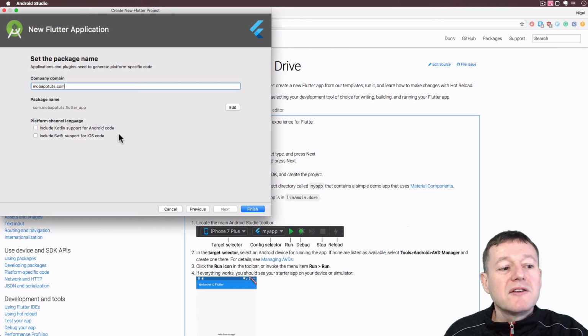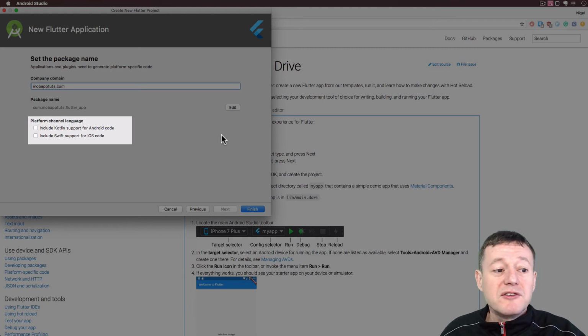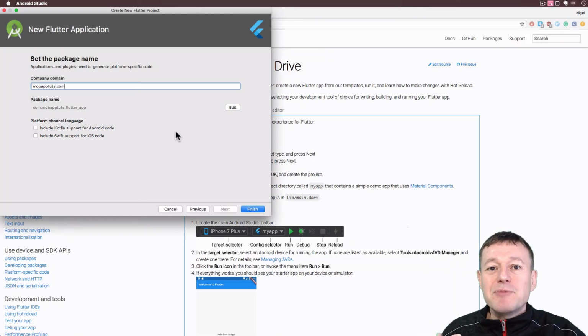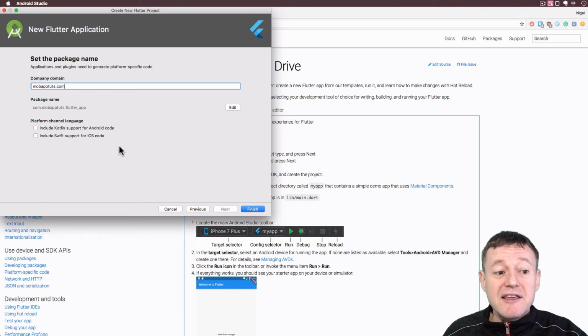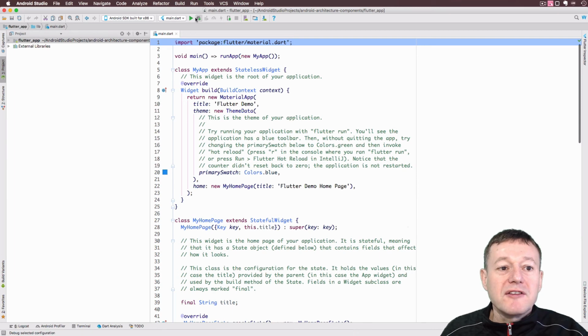And at the moment, I just want to highlight this part here, the platform channel language. This is if you want to get the deeper functionality from Android or iOS, not necessarily for basic Flutter applications. So I'm not going to select these, but in the future, I imagine that I may want to, but not necessary. So select Finish. That's now built. Okay, I'm just going to close this data analysis here.